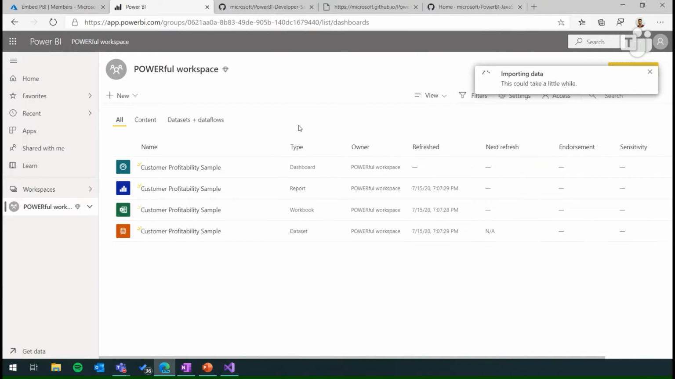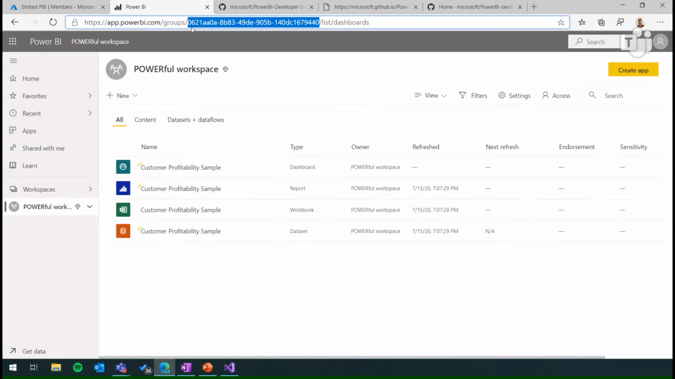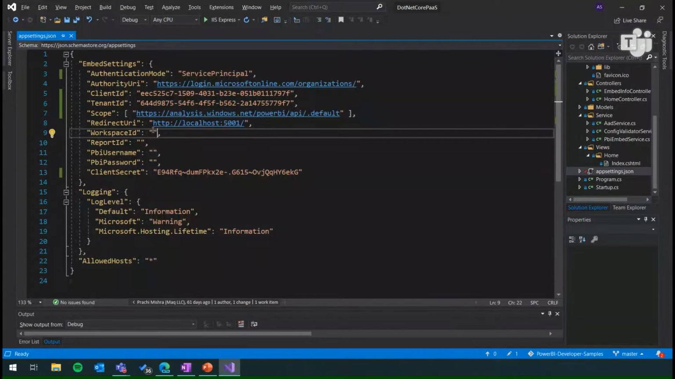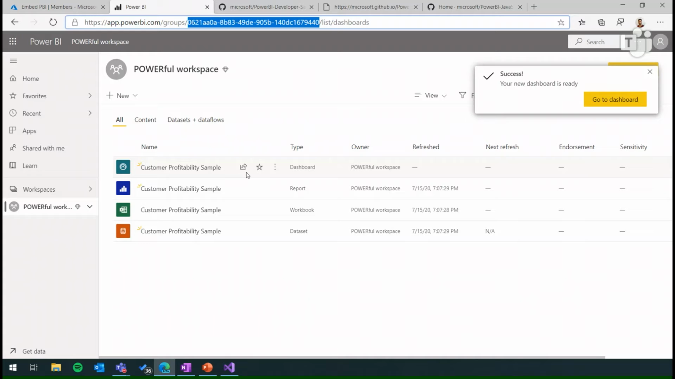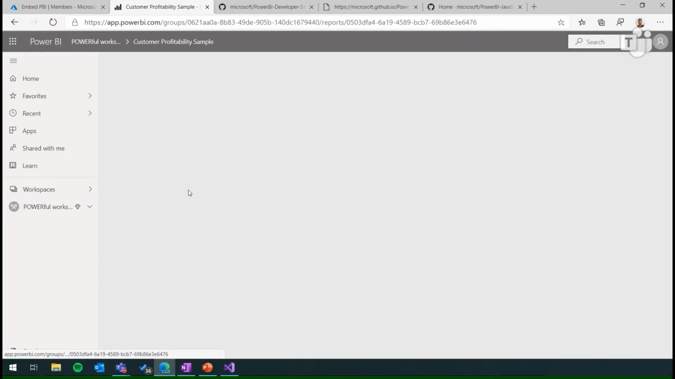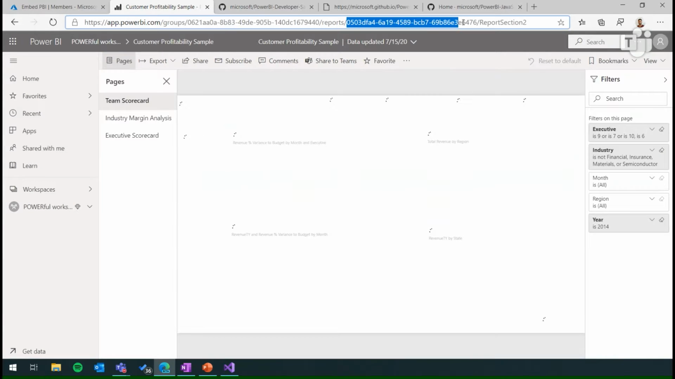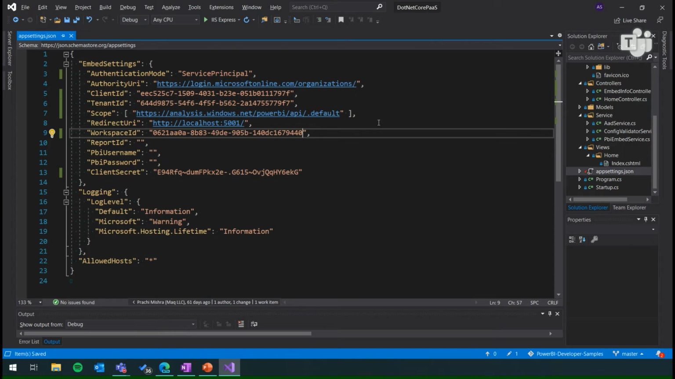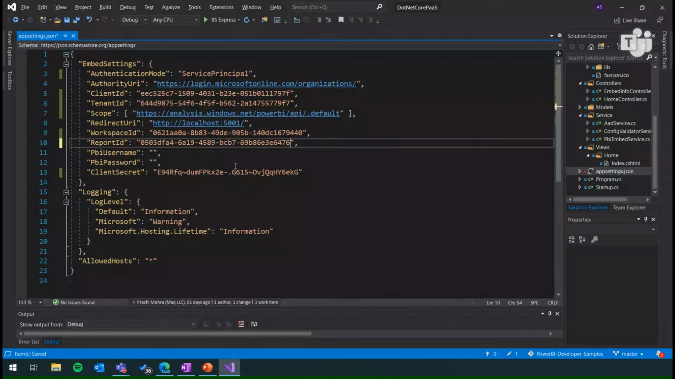This will import the data. I'll just wait for this one to finish. And I can already copy from the URL the workspace ID, which is after groups. So I'm going to my application, and I am adding the workspace ID here. And let's go inside the report and get the report ID from the URL as well. So here is the report ID for my application.